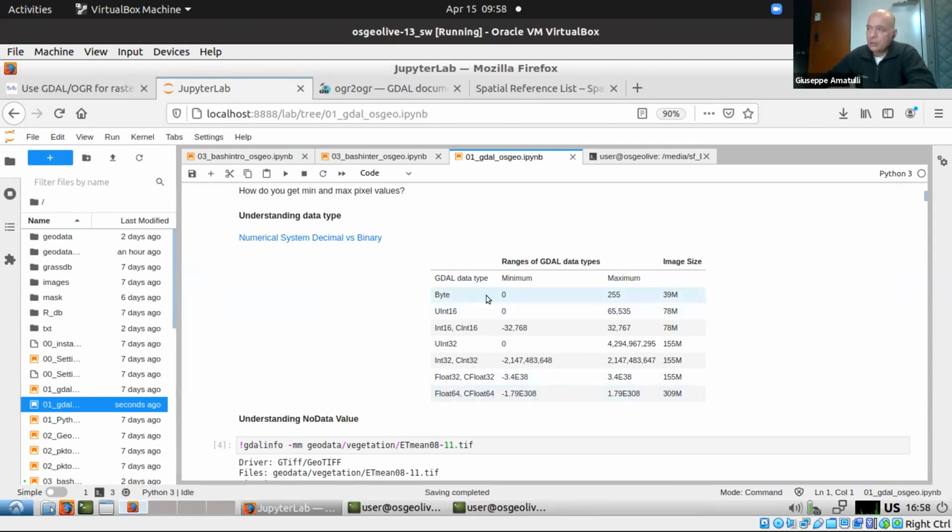So the byte, for example, goes from 0 to 255. The unsigned 16-bit, where U stands for unsigned, goes from 0 to 65,000. And if you have the int, you can go to the same range, but you can have the negatives. So you can go from minus 30,000 to plus 30,000, and so on for the others.